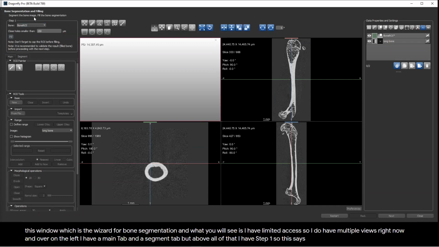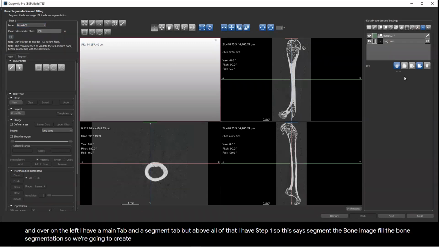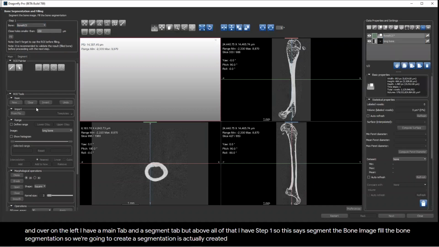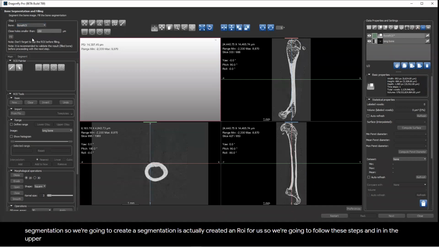So this says segment the bone image, fill the bone segmentation. So we're going to create a segmentation. It's actually created an ROI for us. We're going to follow these steps, and in the upper left, it tells you what step we are on right now. In the lower right, we can restart the wizard, or we can advance to the next step or retreat to the previous step.